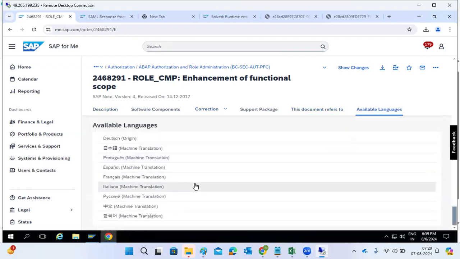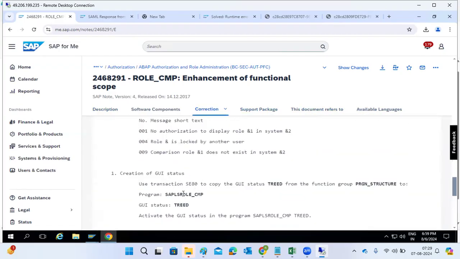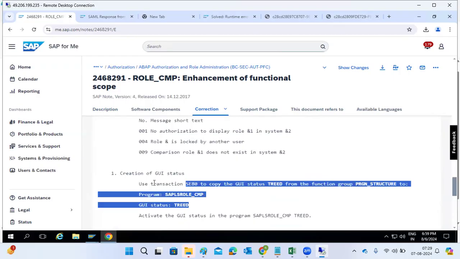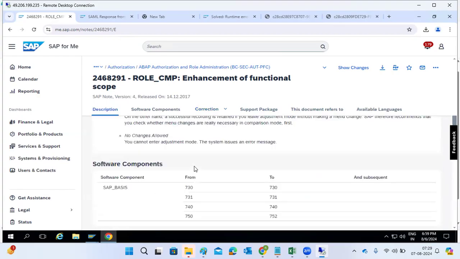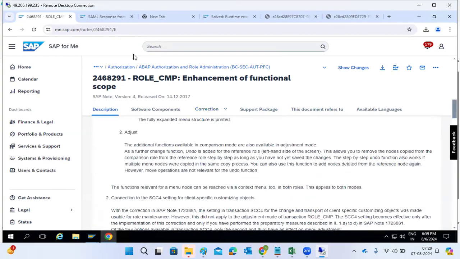As part of this note, sometimes we may have to perform manual corrections, as per the steps we can follow. Go to SE38, copy, something like that. We can perform it here. Note means corrections, issues in your system, bug fixes in your system. If anything has to be implemented, we can implement it here. We can perform SAP note implementation here for any issues.